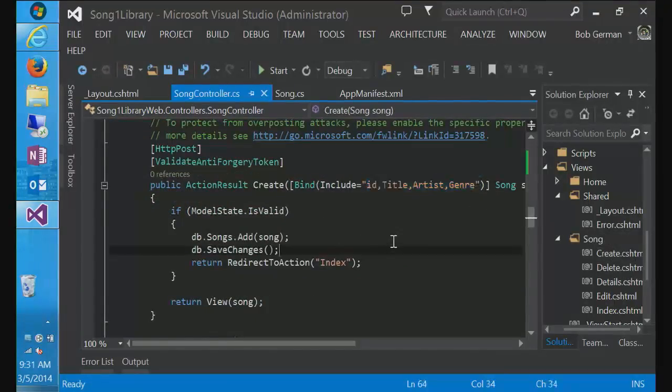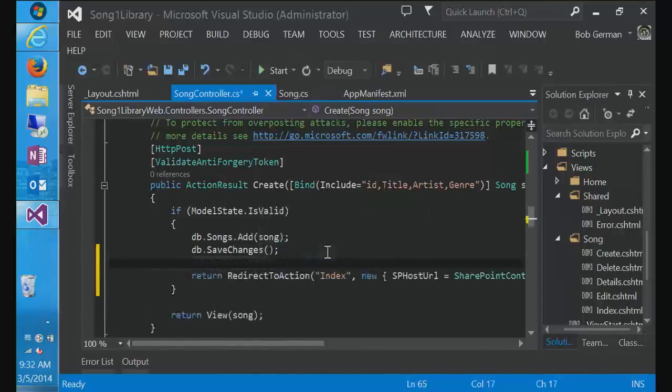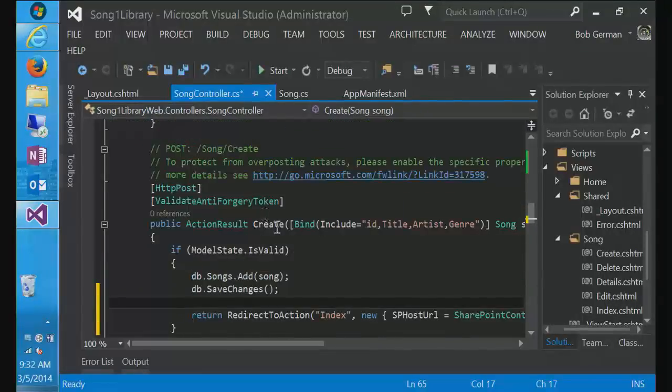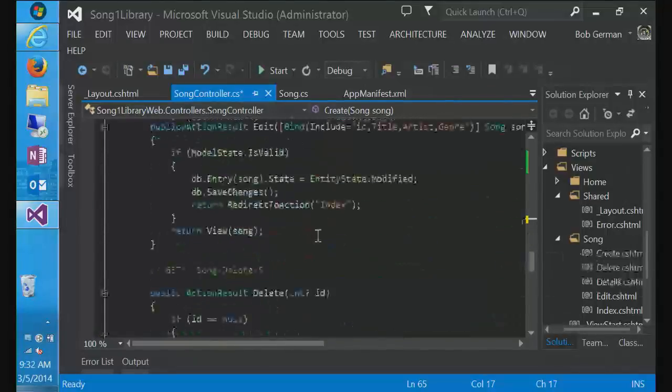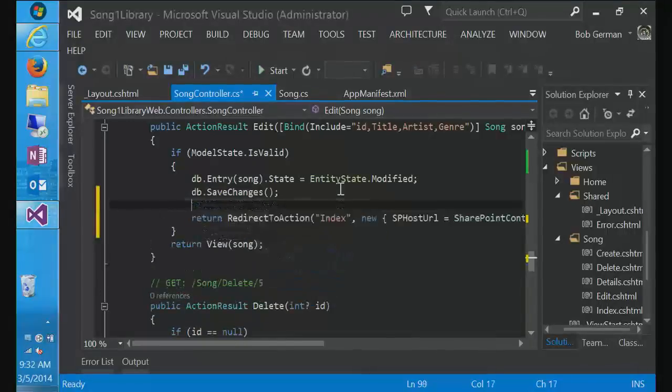The problem is, at the end, it redirects you back to the main index of songs. And when it does that, the MVC scaffolding didn't know about the SharePoint stuff, and so it didn't put that host URL on there. And so it lost the context for me. So let me fix that. Here's the fix. I just have to pass in the SharePoint host URL, which I can get directly from the SharePoint context. If I do that on each one of these, let me save that.